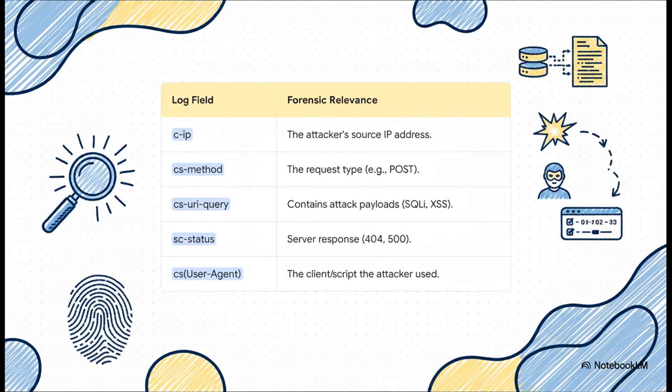This right here is where we start translating what the log is telling us. Think of it like this. The c-ip field, that's your suspect's address. The cs-uri-query, that's where we often find the weapon, the malicious code itself. And the sc-status code, things like a 404 or a 500 error, tells us how the system reacted to the attack.